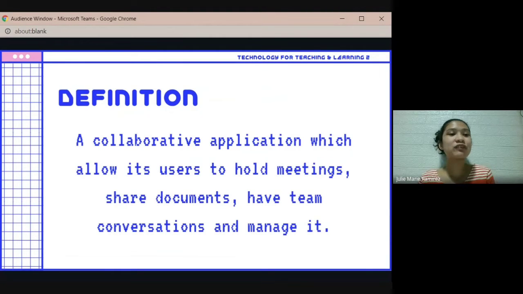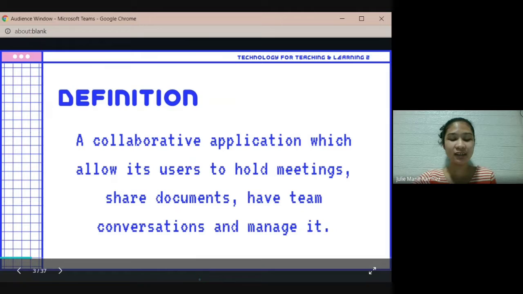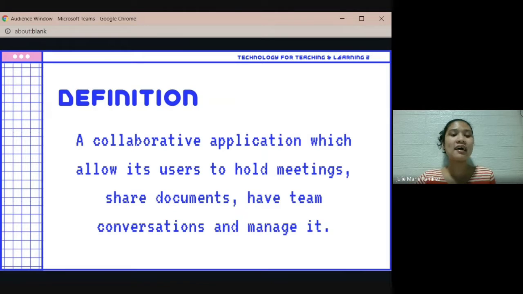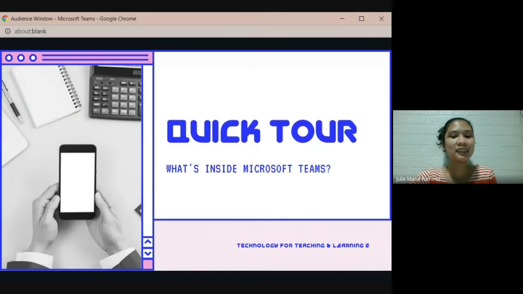Okay, let's first get to know the definition of Microsoft Teams. Just like what I mentioned a while ago, it is a software developed by Microsoft which aims and promises collaborative applications. It is where users can hold meetings, share documents, have conversations, manage it, and do scheduled meetings. But what is Microsoft Teams for Education? Microsoft Teams for Education helps to transition into inclusive online or hybrid learning during the pandemic.